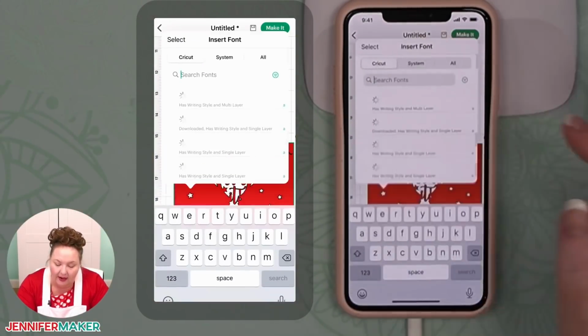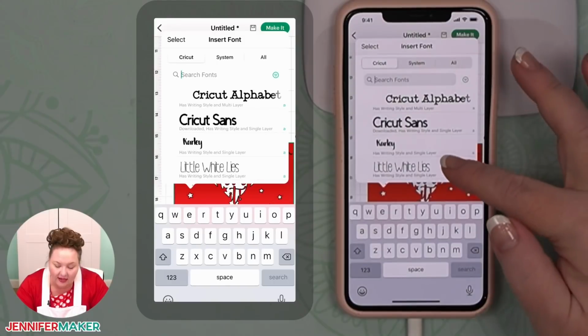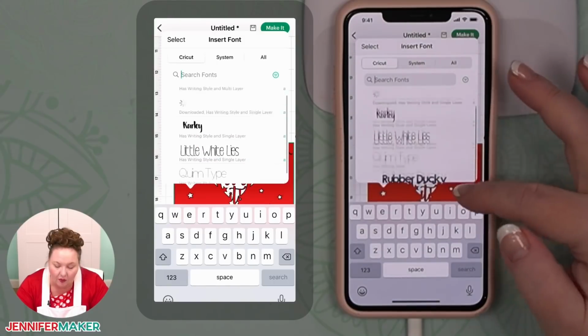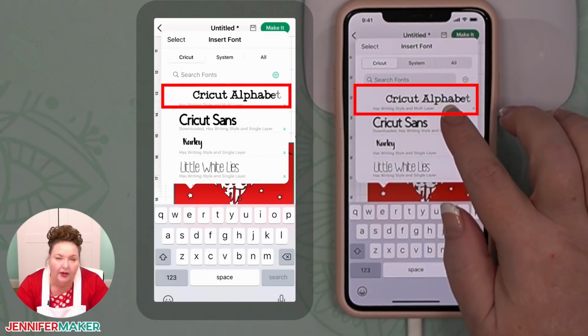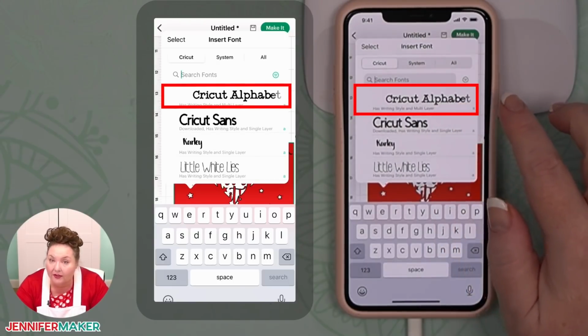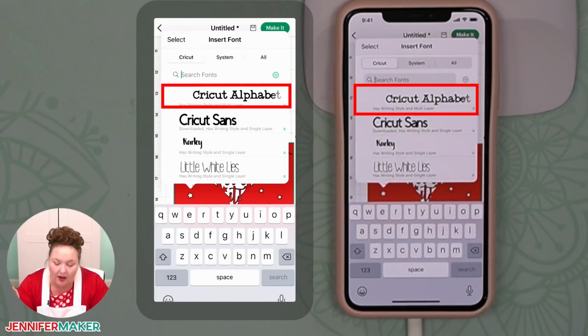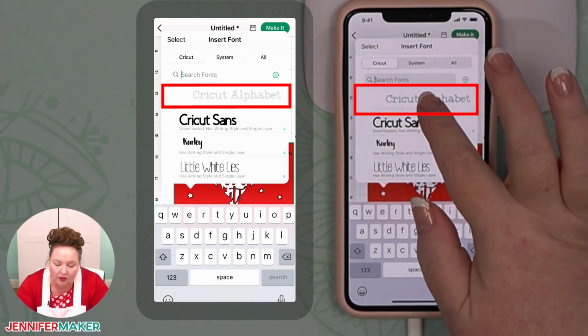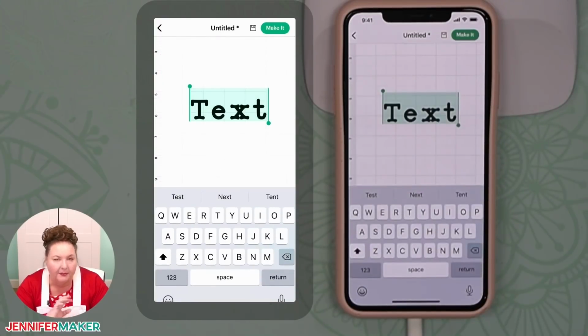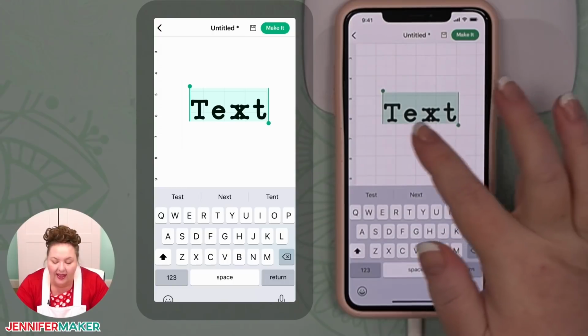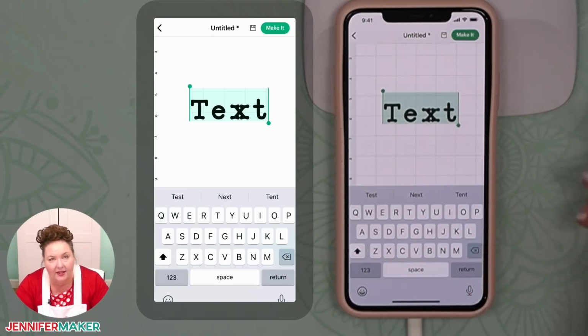So let's tap on the arrow here, and that gives us these options. These are all writing fonts that are free at the time I'm making this video. I'm going to choose Cricut Alphabet because I think that's always free all the time. I'm choosing it, just tap on it to choose it like this. And you give it a little time. Sometimes it has to download if you've never used it before. So here it is, and it just comes up and says text on your screen.